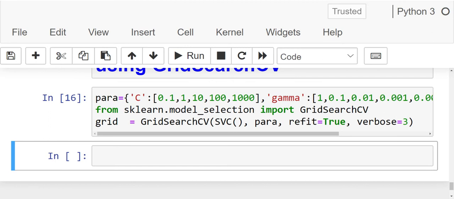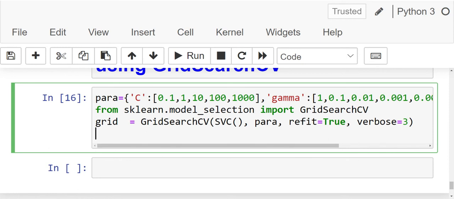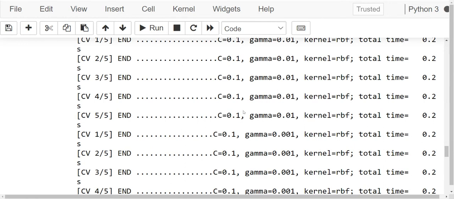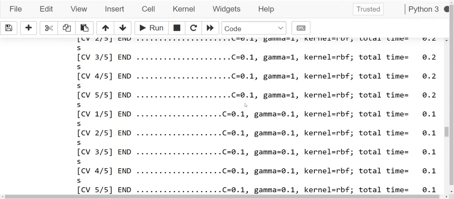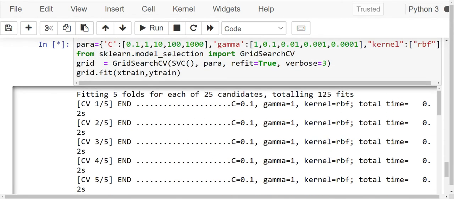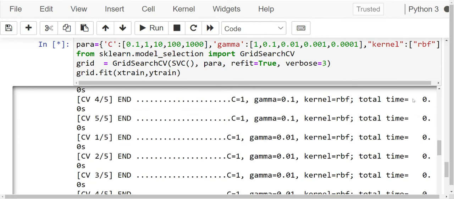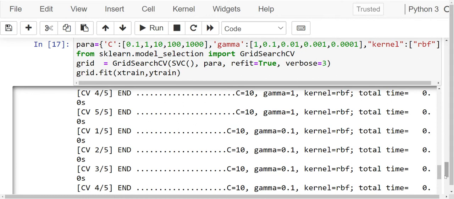Now let's fit our model. How do we do that? We write grid.fit(xtrain, ytrain). After running this, we will get all our different combinations of C, gamma and kernel and their accuracies. Now, if we want to find the best parameter out of this, how do we do that?